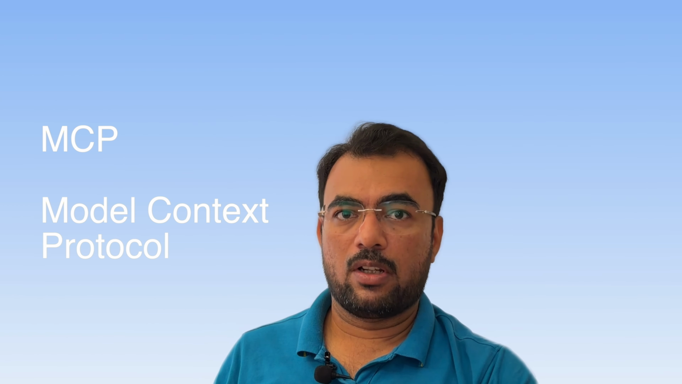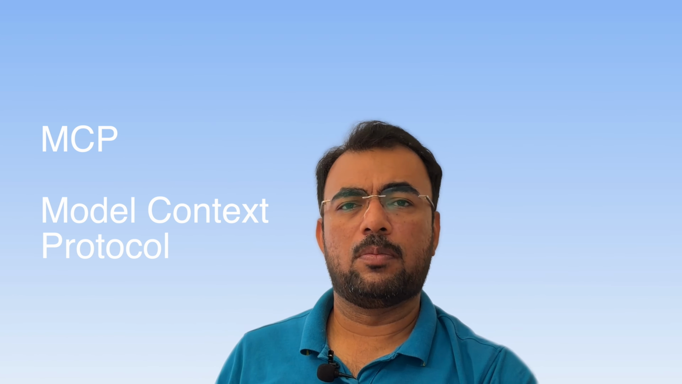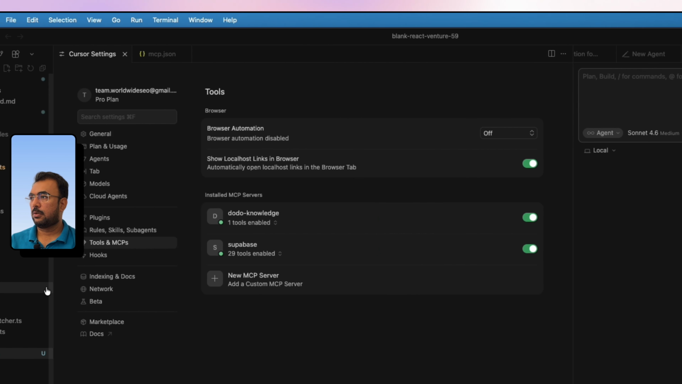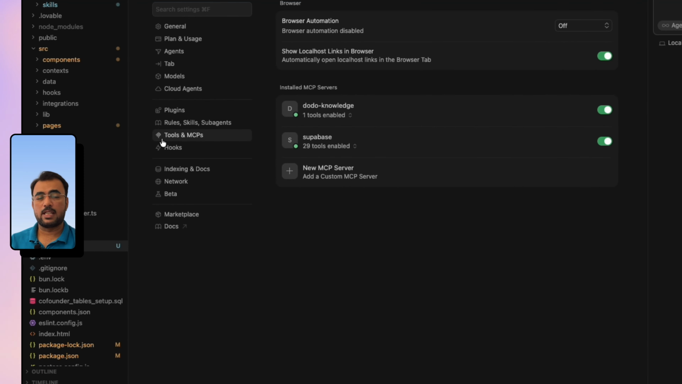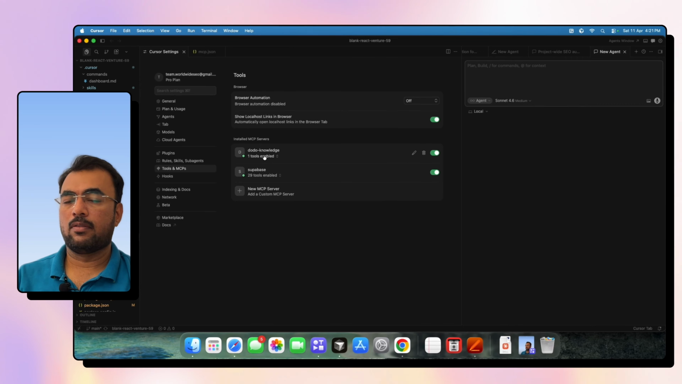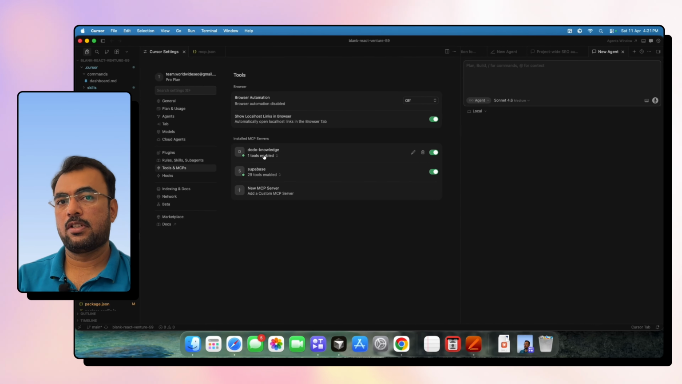Another important hack that you should be aware of is called MCP. MCP is Model Context Protocol. You must have heard about this term, but very few people use it actively when they are working on any project. What you simply need to do is go to the settings, and then in settings you have something called Tools and MCP. As you can see here, I have added two MCPs. One is for the Dodo knowledge and another is for Supabase.